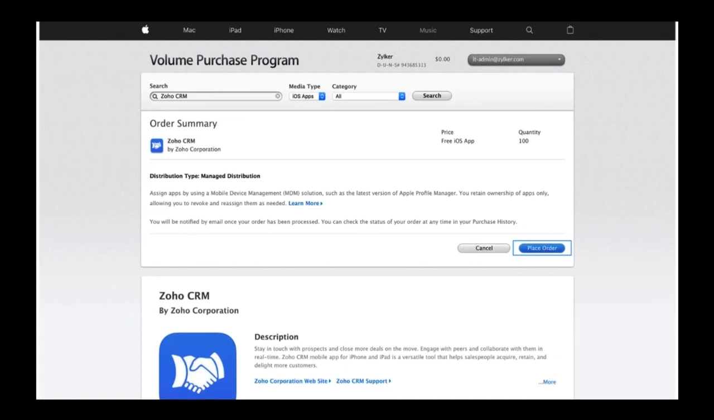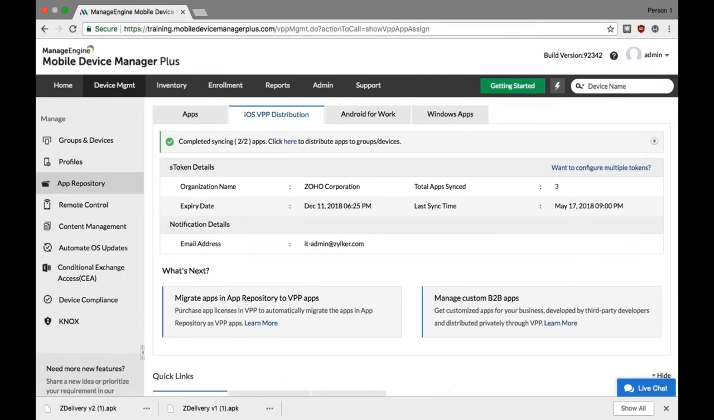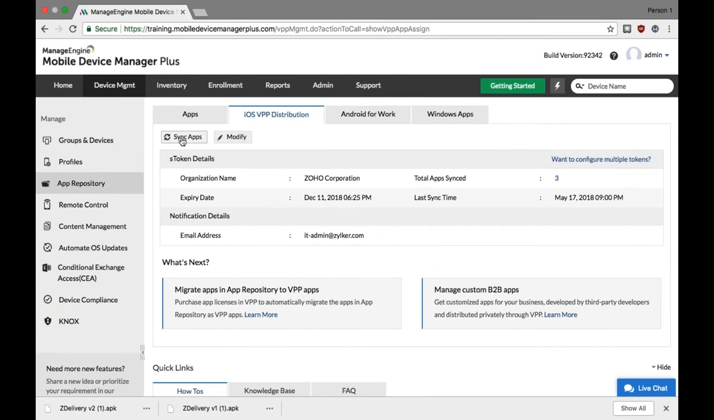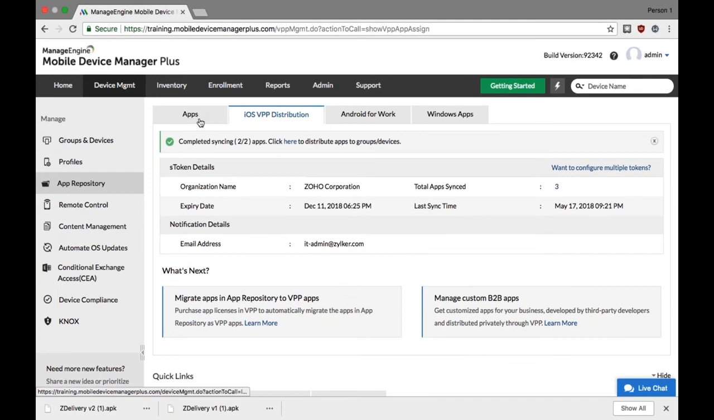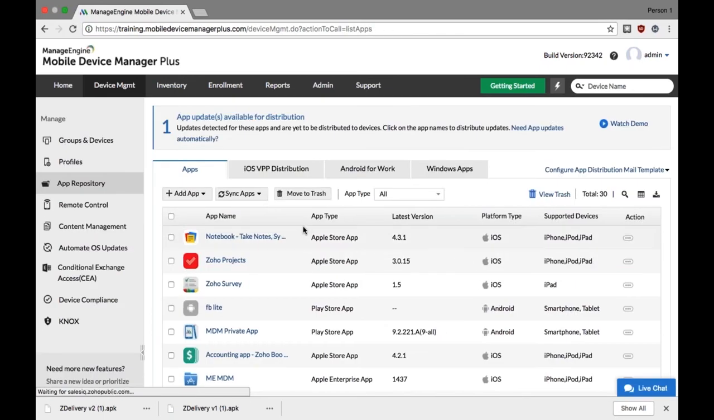Once you have completed the purchase, the app gets automatically synced with MDM during the daily sync. In case you want to add it immediately, I'll tell you how to go about that. So I'll take you back to the server and then click on Sync Apps. So any app that I've purchased recently gets automatically added to the app repository and is ready for distribution. Now, as you can see, the syncing is done, and all the apps that I have purchased using VPP will be added here.